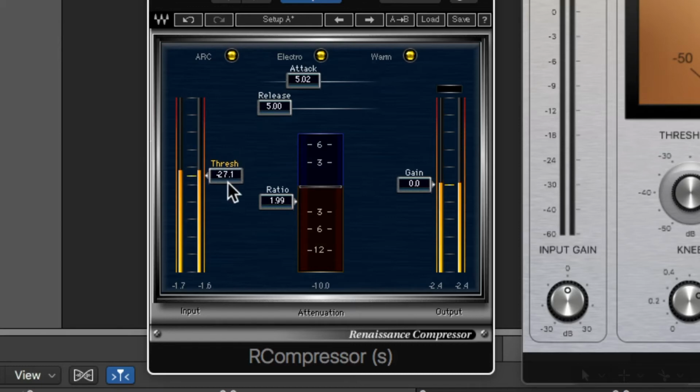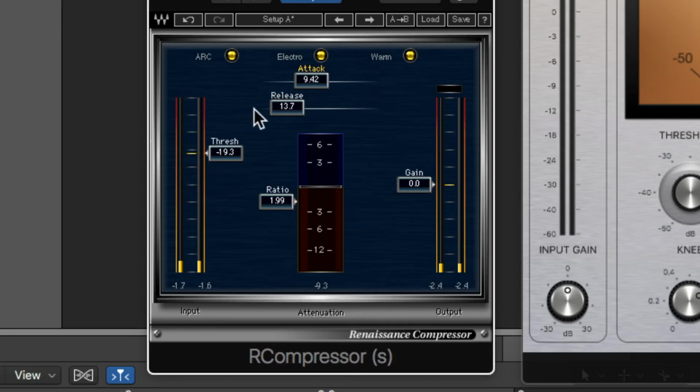So as you can see, the further down I brought the threshold, the more compression was happening, because I'm telling the compressor to start working at a quieter volume level. So the ratio is affecting more of the signal, right? Again, for every 1 dB above the threshold, this compressor is going to turn it down by about 2 dB. So by understanding and playing with the threshold, the ratio, the attack, and the release, we can get a great performance of a drum or a vocal that is controlled, balanced, even, and sounds great.